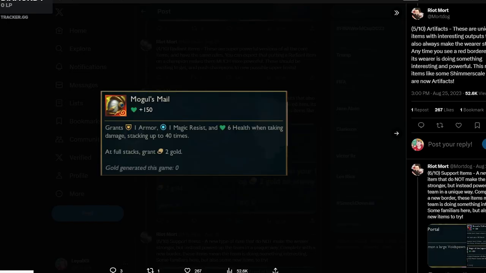Nice. I love Muggle's Mail. Always OP. Very good. They shifted some of them, the HP. It used to give you like 300 or 450 into taking damage. So if you can burst enemies down, it's a little bit weaker, but it still gives the gold. So you basically focus on having a good frontline with this and maximizing its value.